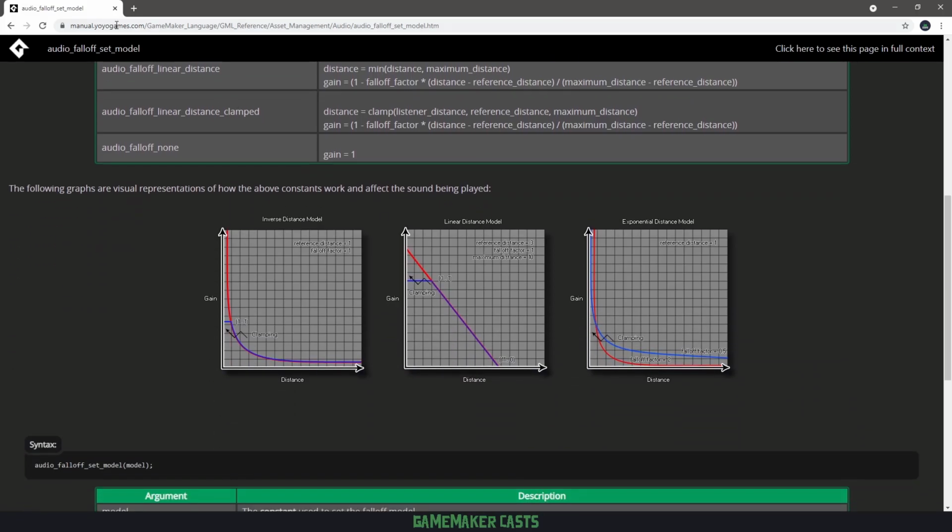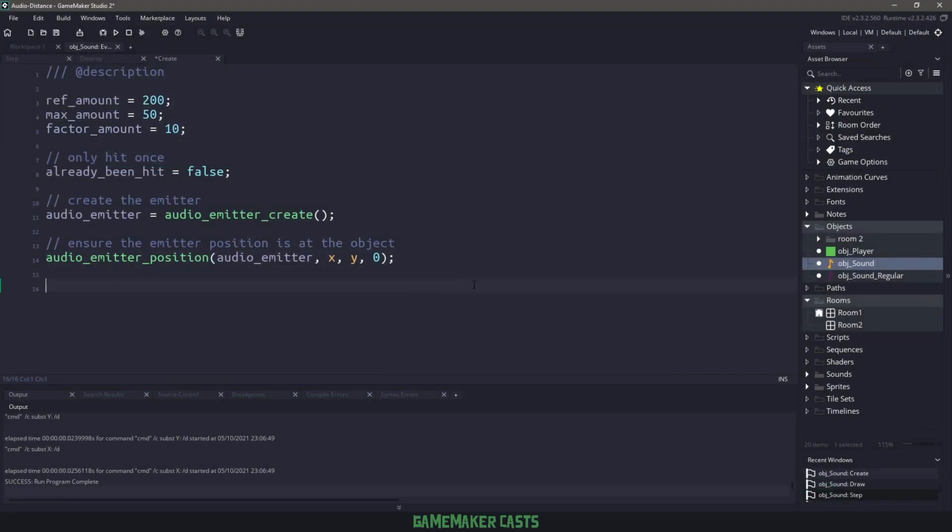Now we're going to make it pretty easy, so we're just going to use a simple one, and for that we are going to be using the exponent distance. So we'll call our audio falloff set model, and then we'll call the constant audio falloff exponent distance, and that's really all we have to do with that.